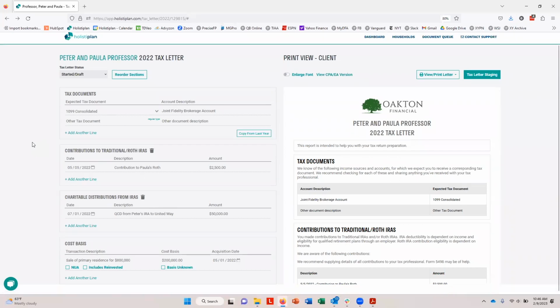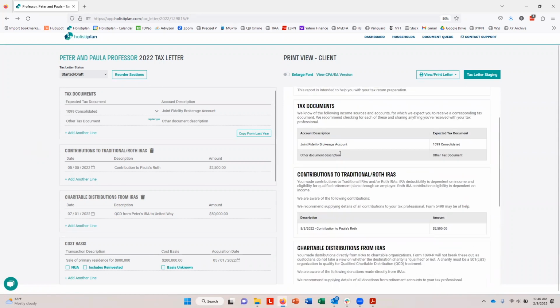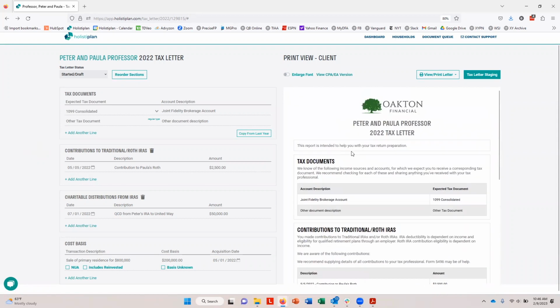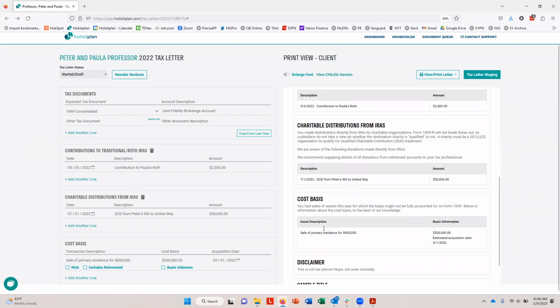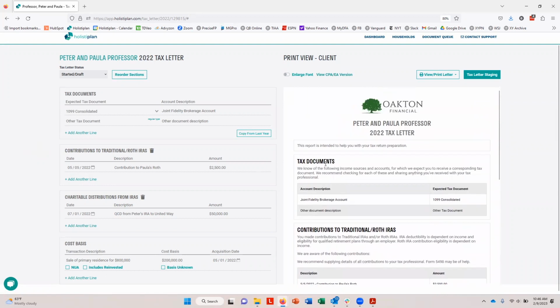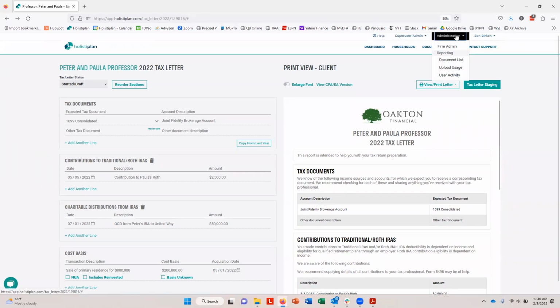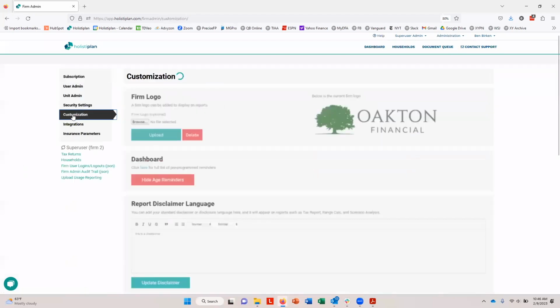That's not quite going to conclude, let me apologize. There is one more customization section that we can do that has to do with the header and the disclaimer section for the tax letters. Those are customizable for your firm. To customize these, you simply need to navigate to administration, firm admin, and then the customization section here.